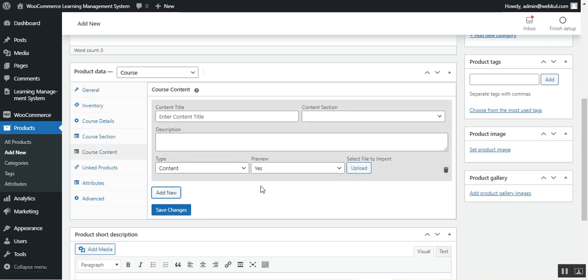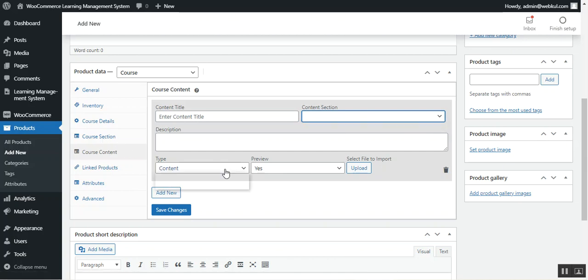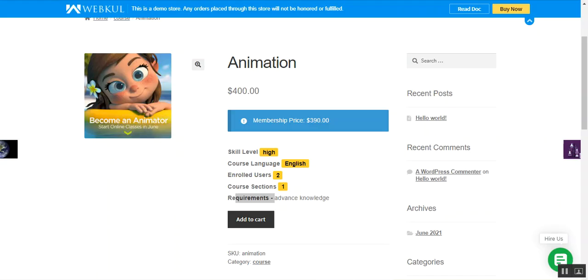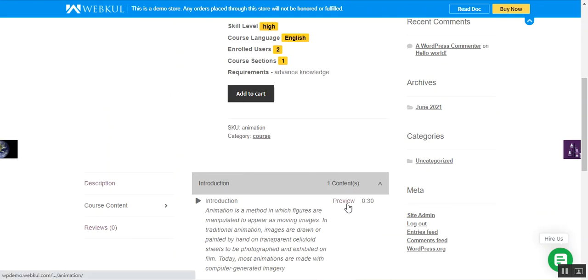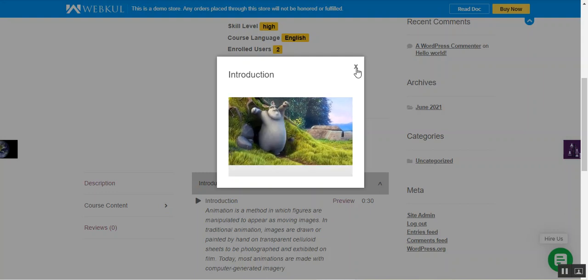Here you'll add a new content. So here you'll set the content title, and from the drop down you can choose the course section that you have already created. And for this you can choose whether it's a content or an assignment, and whether you want to display the preview at the storefront or not. So you can choose a PDF file or a video file there, and that would then be visible here. As you can see, if I tap on the preview button, we have this course demo being displayed to the customer.